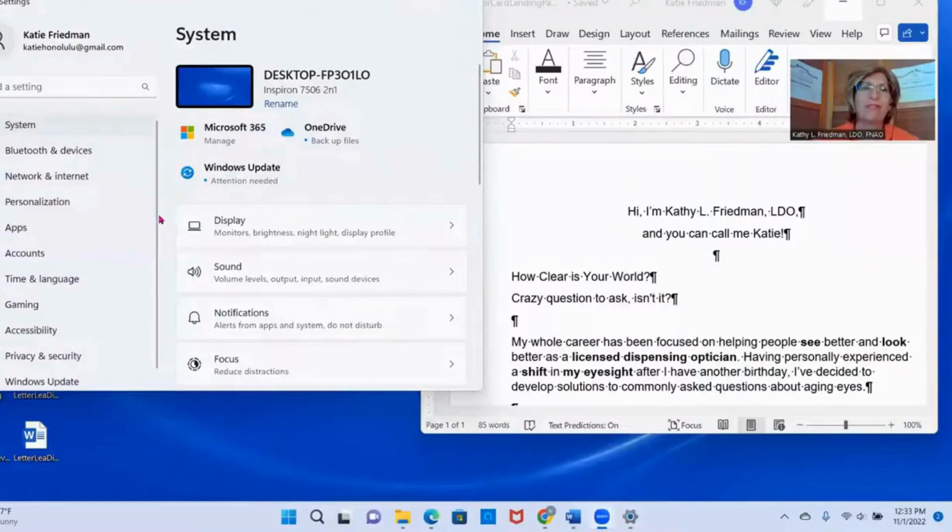So, again, how many of you have had problems following that mouse arrowhead cursor? If you can relate to that, stay tuned. I am going to show you what I do and what you can do too. I'm going to share my screen so that you can see what's going on.